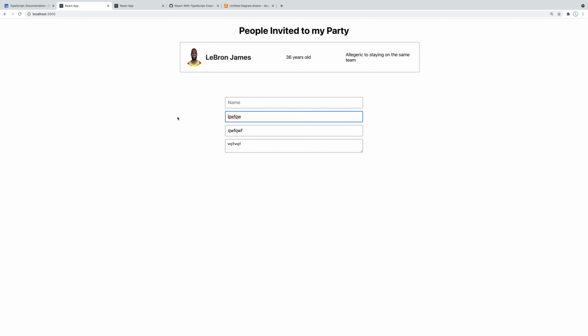So what is the next step? The next step now is let's go ahead and create that button so that when we input a bunch of elements, we can save them to the card.